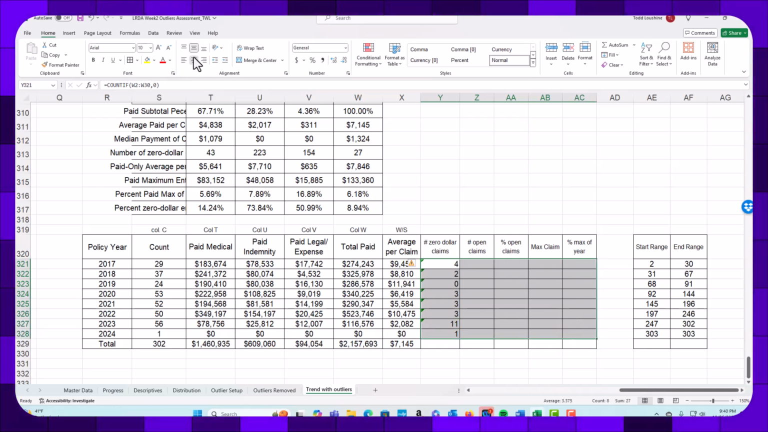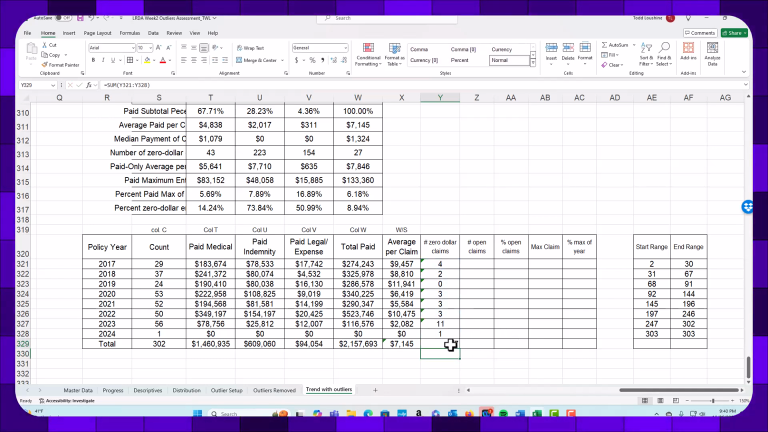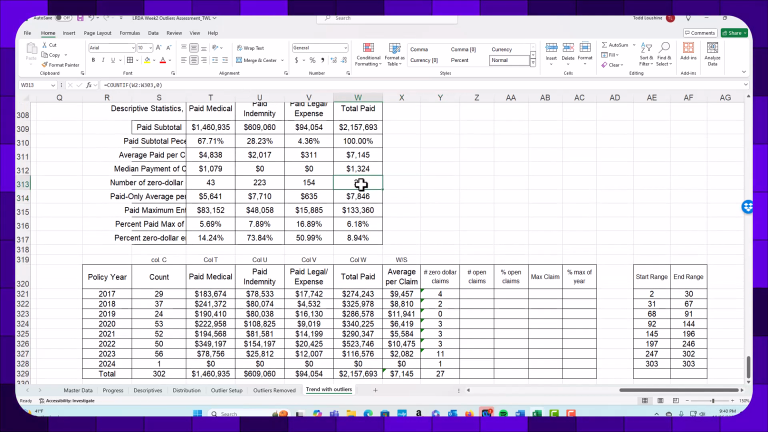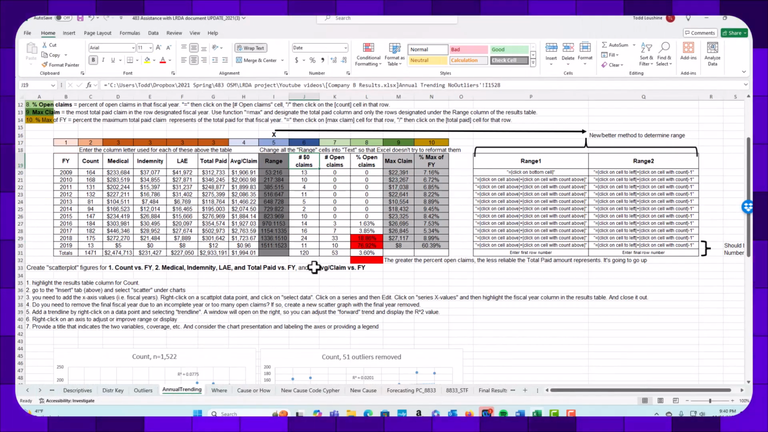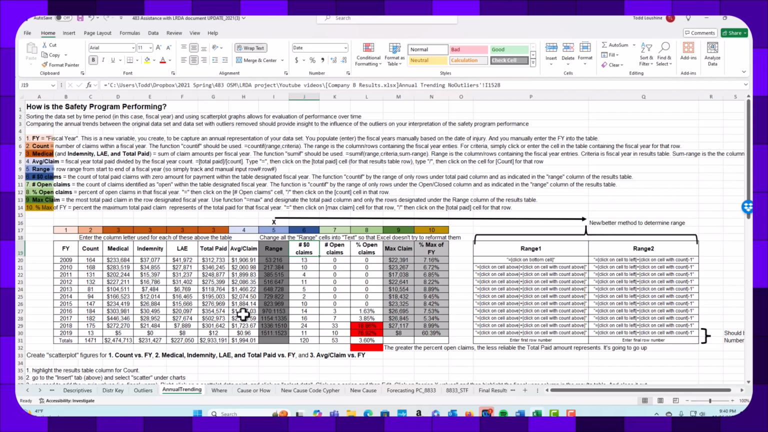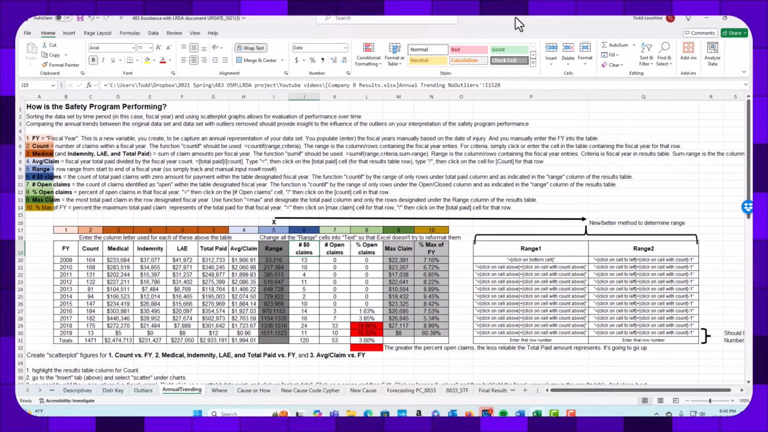Now what I can do is add these up. Equals SUM. It's 27. Is that how many $0 claims we have? Boom, right there. Yes, we do. So we can check it. I believe I made it so that you can look on here and check certain things. I think I talk about it in here, that things need to match up. Maybe I did it here. Yeah, that's for next week.